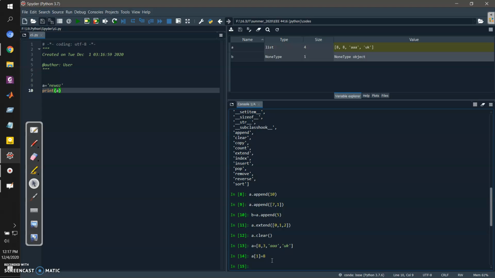Now if I use this option, a dot insert, you can see the suggestion here: first is the index, then the object. Say I want to insert at 1, in this position I want to insert 3. Let's see what actually happens. Take a look at the output here. Always keep a look at the output, the variable explorer. As you can see, when I insert here, 3 is inserted at index 1.